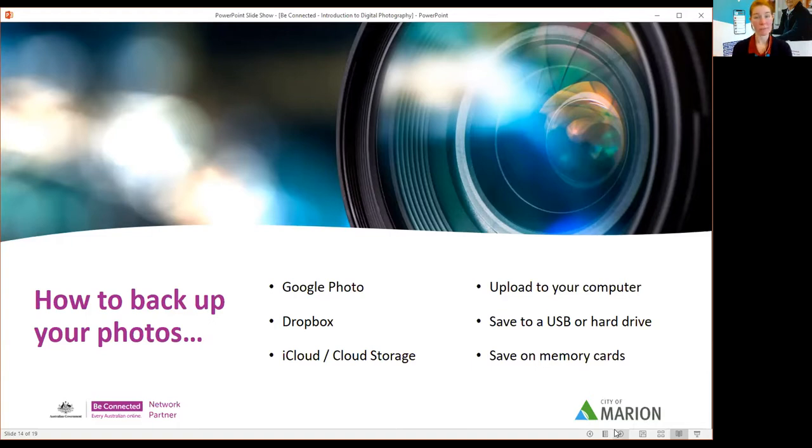You can also save your images to a USB or a hard drive. So external storage is a great idea. And you can also save on the memory cards that you record on originally. So in my camera, for example, at the bottom, I have a little battery pack, and then my memory card, which is, ooh, 64 gigabytes. Nice one, me. That's a lot of storage.